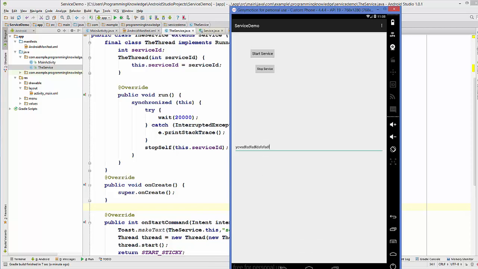So in this way you can use threads with your services in Android.